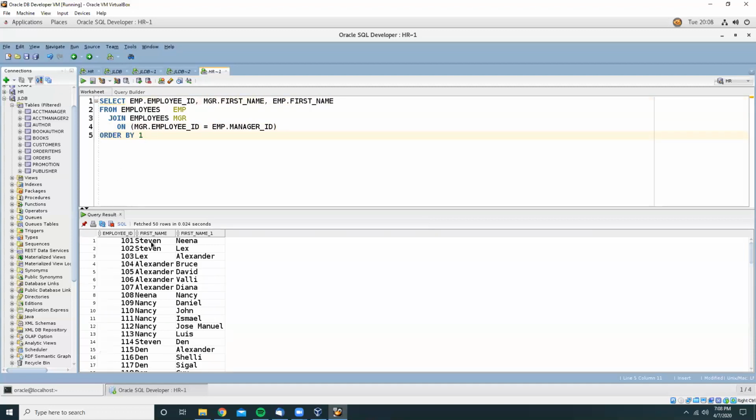Okay, so here's Steve with Nina, Steve with Lex, and that's kind of what we saw on that data. Now, let me do a quick count. 106 rows. Why do I only have 106 rows when I actually had 107 employees?